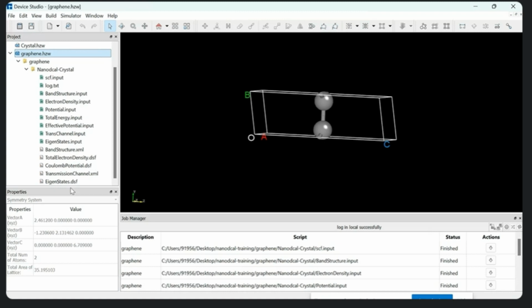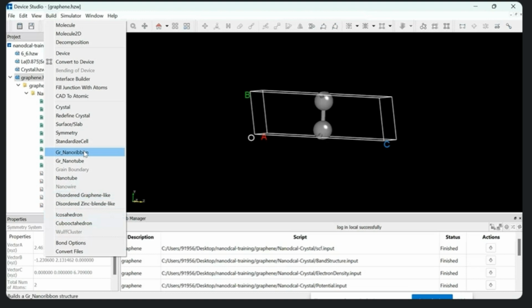Now, let's suppose you want to repeat these structures. Okay, this is the builder option. You can see there are so many options here: molecule, 2D decomposition, device, convert to device, interface builder, crystal, redefine crystal, crystal geometry, nano ribbon, nanotube, even for surface plane, nanowire, this will also be enabled. Convert your existing PDB file, some other software file can also be converted and imported here. I want to click on redefine crystal.